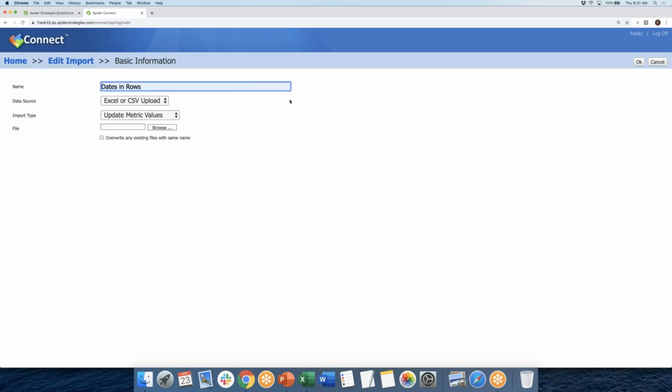I nicely worked through this yesterday evening, so I've got all the names that I want already sitting out there. My name for this is going to be dates and rows. The data source is Excel. The import type, unlike the last time where I had to switch that to scorecard structure, I said most of the time you're going to be dealing with updating metric values. Well, the good news is I don't need to do anything. That is exactly what I want.